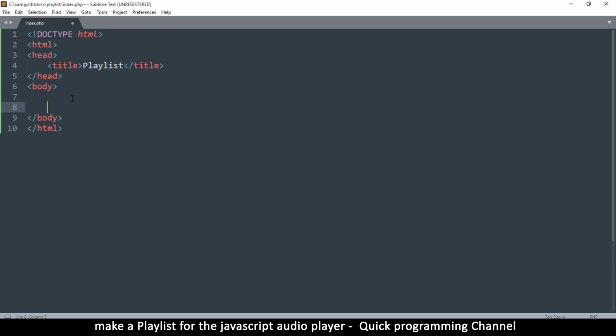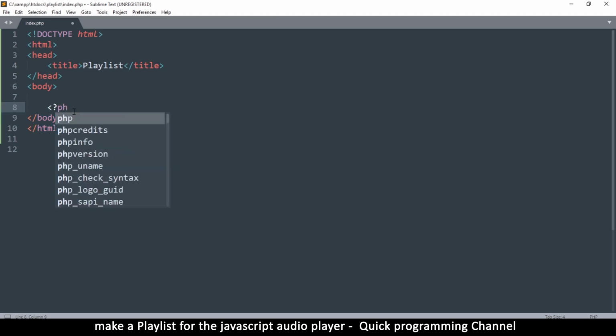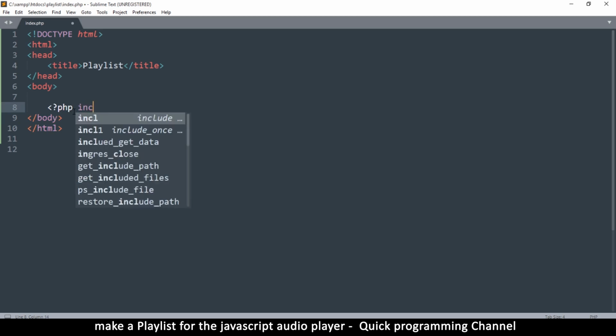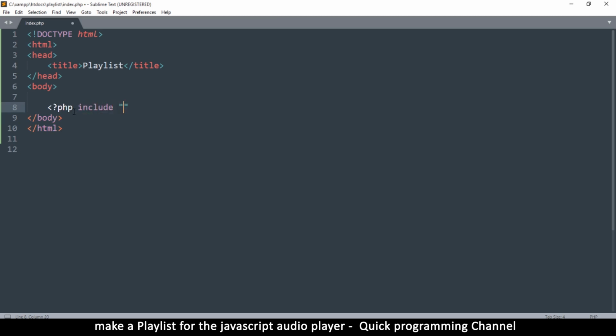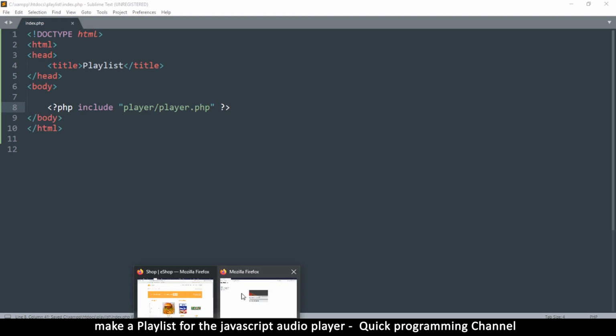Now, if you remember very well, for us to have the plugin in here, we just have to include it. So let's do some inclusion here. I'm going to use PHP to include my player because it's easier. So I'm going to say include player, because it's inside a player folder, player.php, like so. Close those tags, save. So let me open that in my browser.